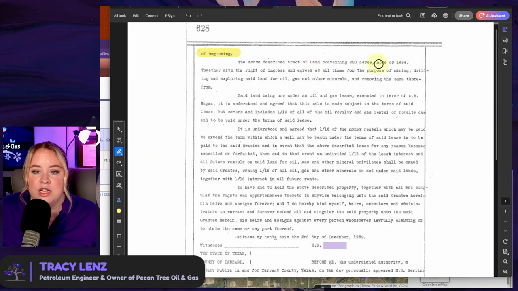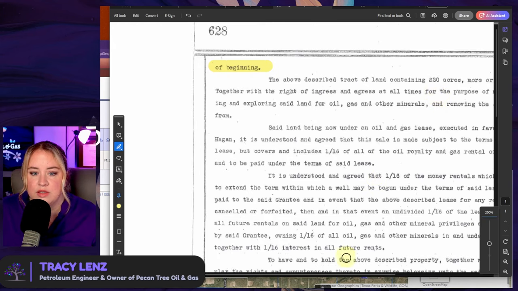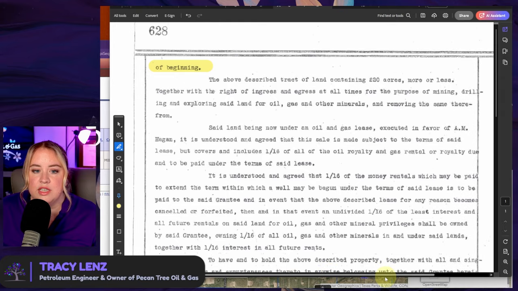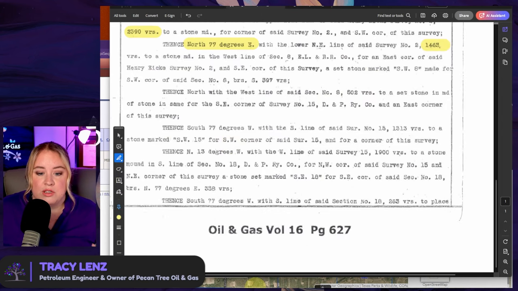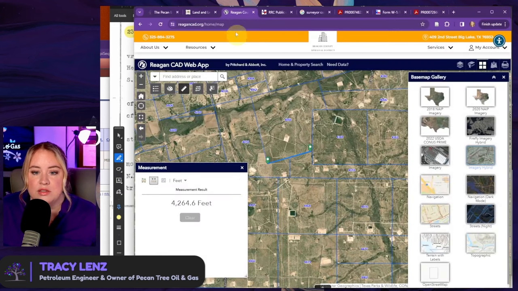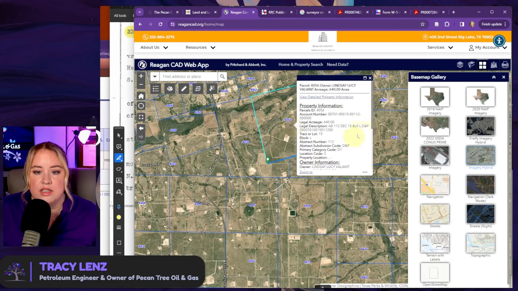The above described tract of land containing 220 acres. This is the other thing I like to look for: it usually says how many acres it just described. It's possible that it didn't describe all of what I'm assuming it's describing, since I'm not going all the way through it. But that's where we can get out of here and click on here and see, okay, that legal acreage is 640 acres.